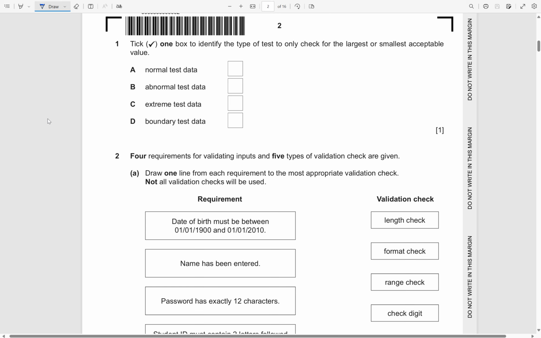Okay, so question 1 says, tick one box to identify the type of test to only check for the largest or smallest acceptable value. So if we say normal, well, basically that's valid, right? That's something that's within the range. If we say abnormal, well, that's outside of the range, right? If we say extreme, okay, right, this here is the one they're looking for then. This will be the biggest and smallest that's acceptable.